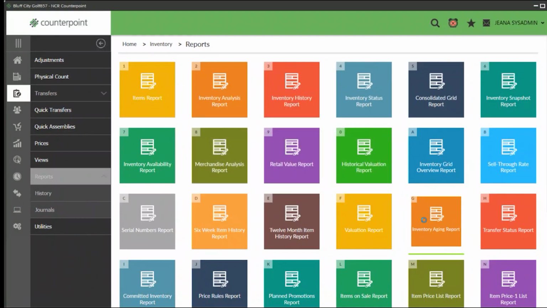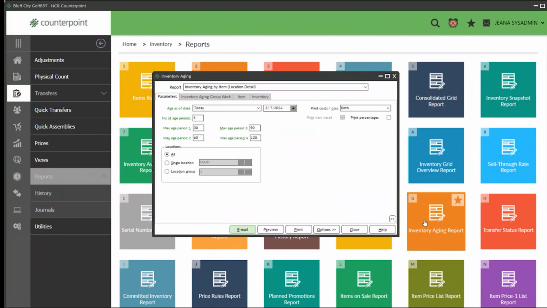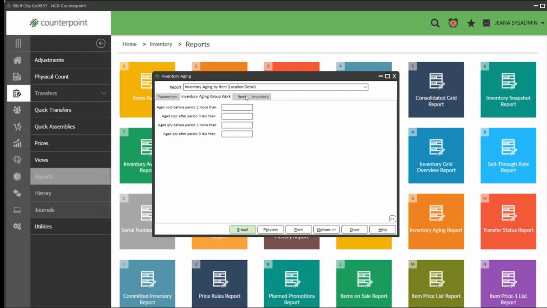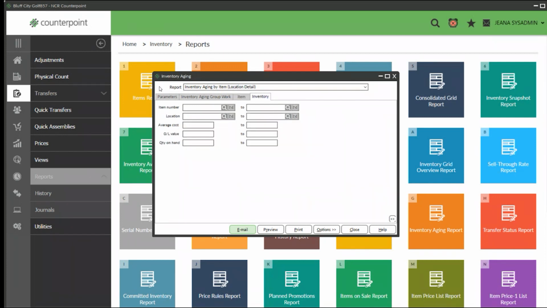Inventory aging, I like to see if I've had goods sitting around on the floor for a long time. Now, it doesn't show you sales. It'll just show you how old the merchandise is based on the last maybe receiving or adjustment. Again, I can filter for a certain item or a certain category. We'll just go ahead and preview.